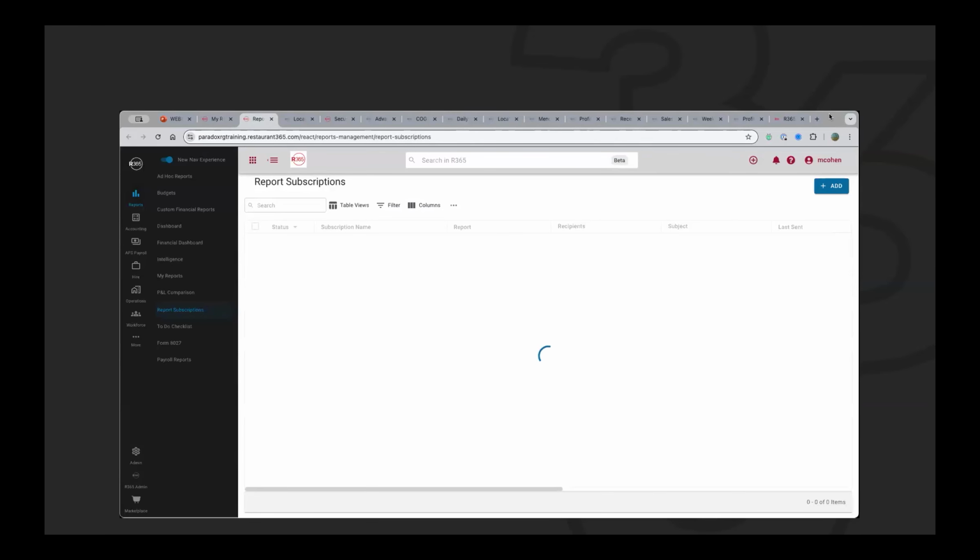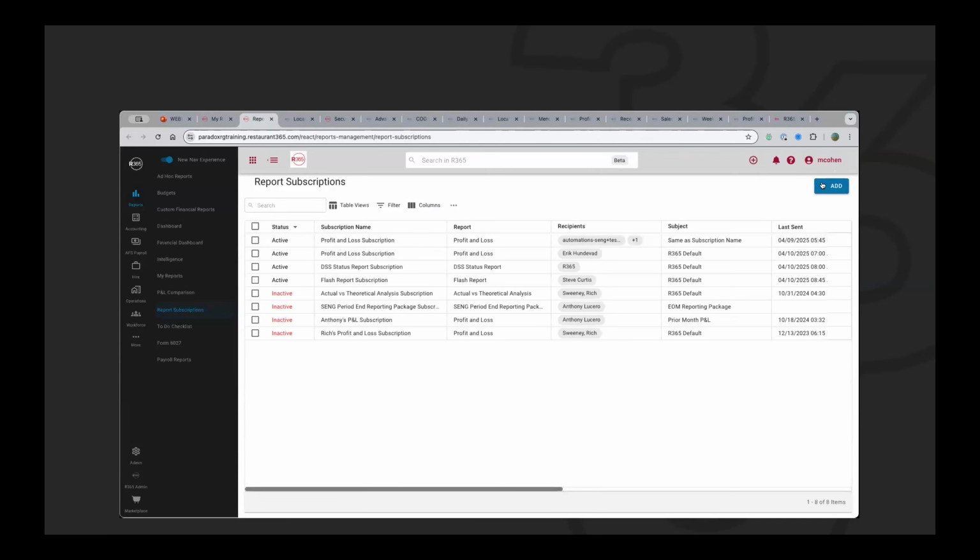And here you can see all the active subscriptions and non-active subscriptions. And here we can also create and add new subscriptions. So you can see we've got some P&L set up. We've got a status, a flash report. For those of you that haven't seen this DSS status report, I'm not going to show it today, but it is a daily report you can get letting you know if all of your DSS have come in or not. So a really easy way to troubleshoot any polling issues you might be having.